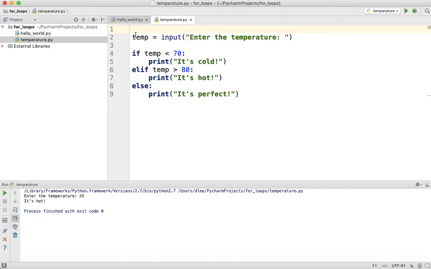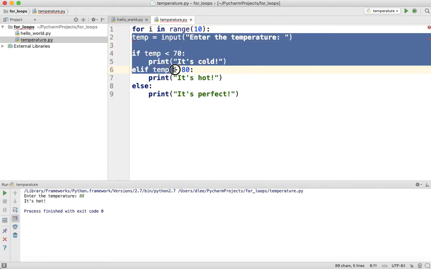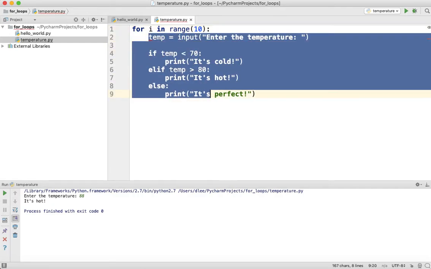Well, this is going to be my block of code, and I'm going to put a for loop around it. So I'm going to say for i in range, and I want to do it 10 times. So I say 10 colon. The block of code that I want to repeat needs to be indented. So I highlight all of it and I press tab, and now it's indented.